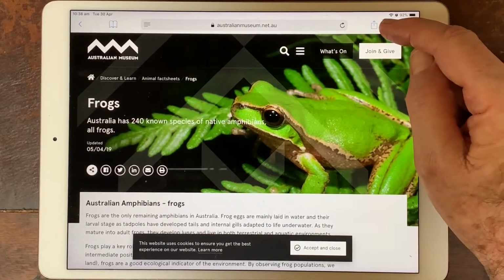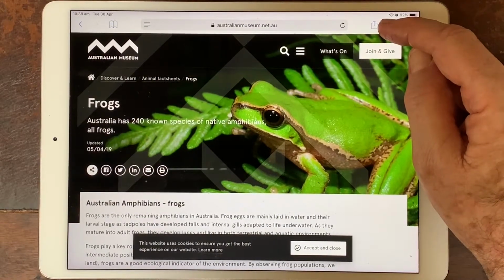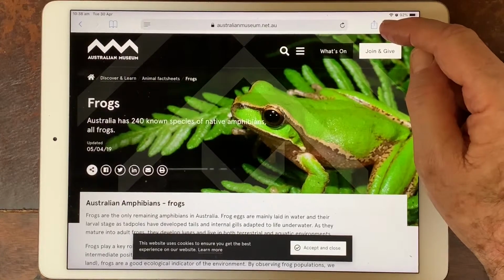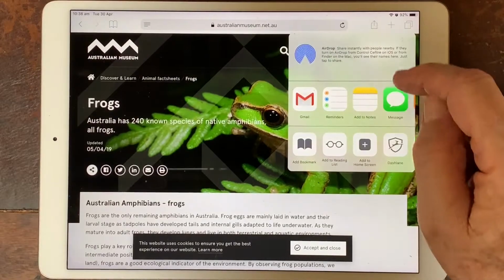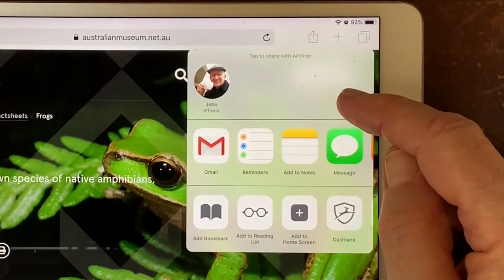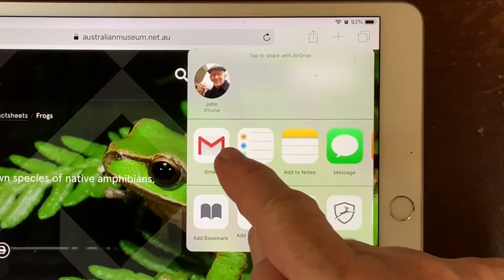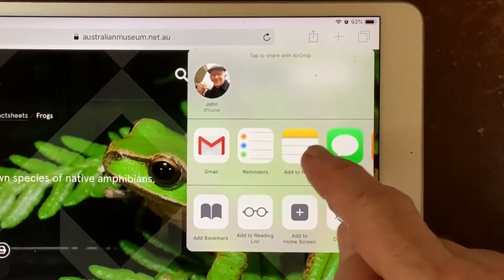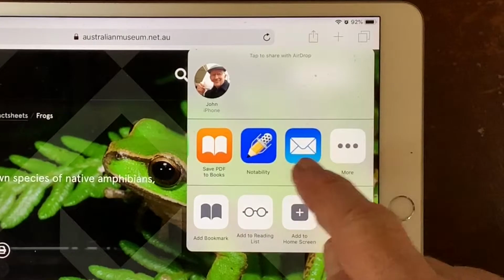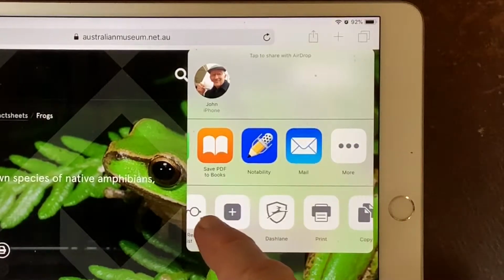The action button, as the arrow on it indicates, is to send what's on the screen at the moment somewhere to another application. In this case, it'll be a website. So we'll tap there. So these are the applications to which you can send this page about the frogs, to Gmail, reminders, notes, etc. A long list of applications, and there's another list down here.